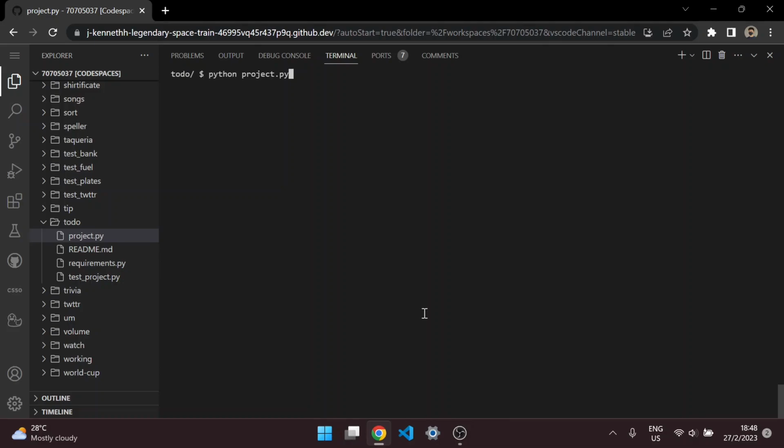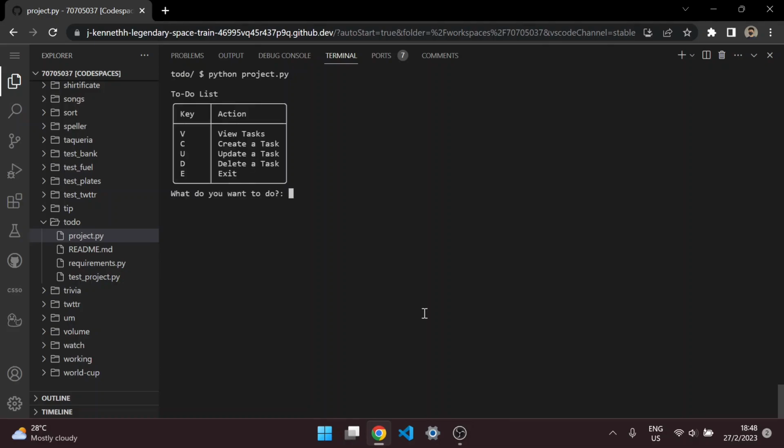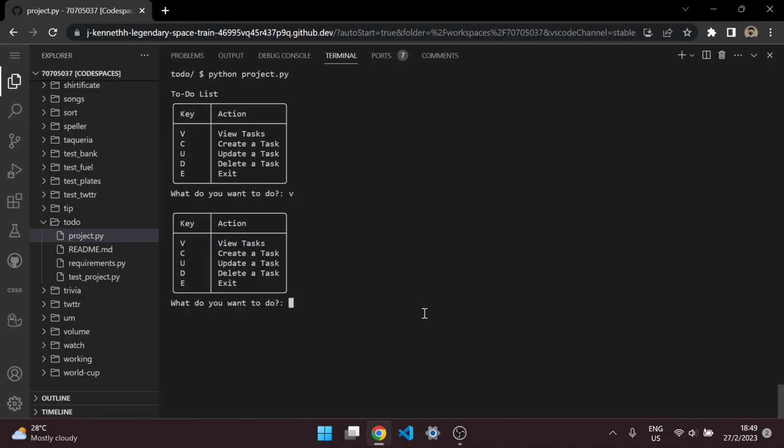I created a to-do list in Python, so let's get started. When we run our program, we'll be prompted with a list of actions that we can do. If we want to view our tasks, we can type in V, and as you can see, there are currently no tasks on our list.